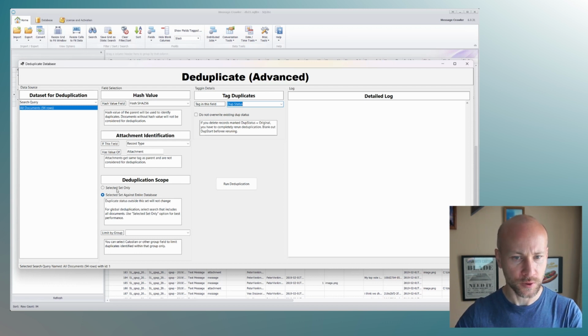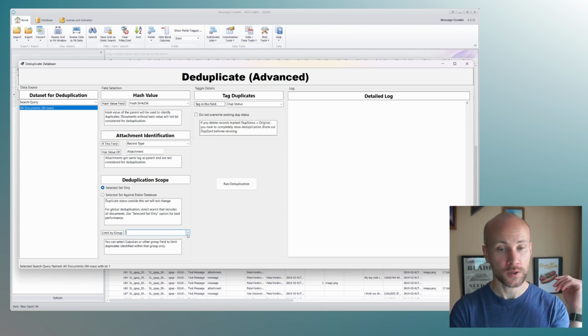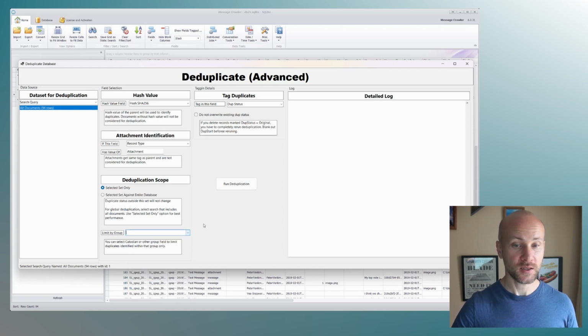And finally, we have our deduplication scope. Actually, not finally, we have one more thing. So in this case, we're just going to do selected set only. And then we can choose to limit by group. So what this is, we can do custodial deduplication. So we can say, okay, do it by custodian, or maybe we can do it by an import set or by PST name. So we can choose what group of messages to be looked at together for deduplication, right? We're not just limited to a custodian. We can do it by any other scope. So this is what you can set up here if you need to.